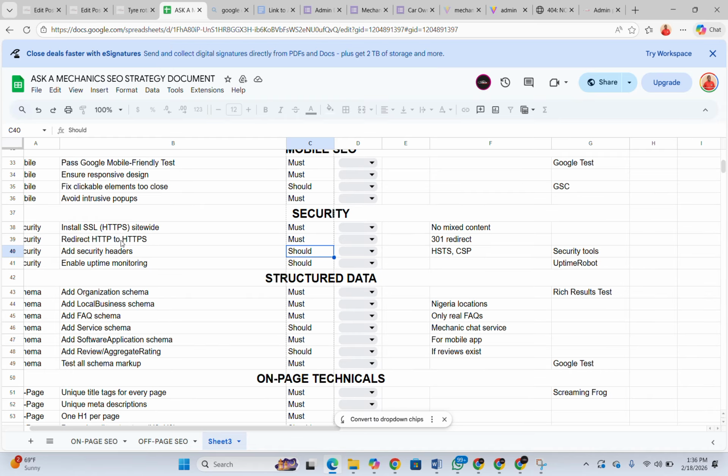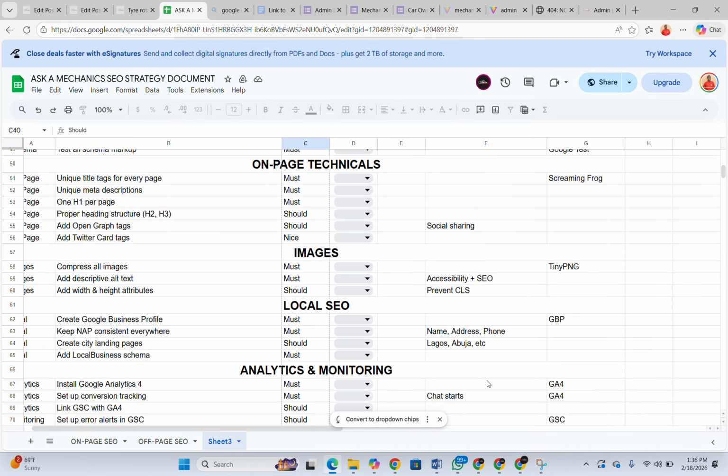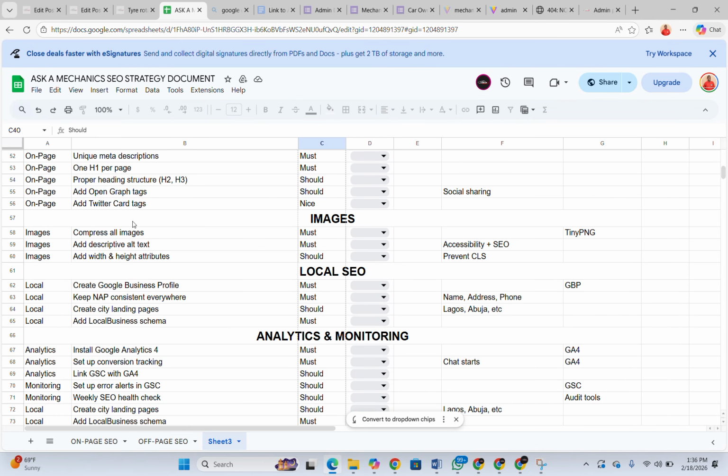Redirect HTTP to HTTPS. But there are some tools that you should use, like uptime monitoring. You can use UptimeRobot. It's a tool. So if you want to add security tools, so many tools you can use. Image, when you come to image, you want to compress your image so that it can load easily.